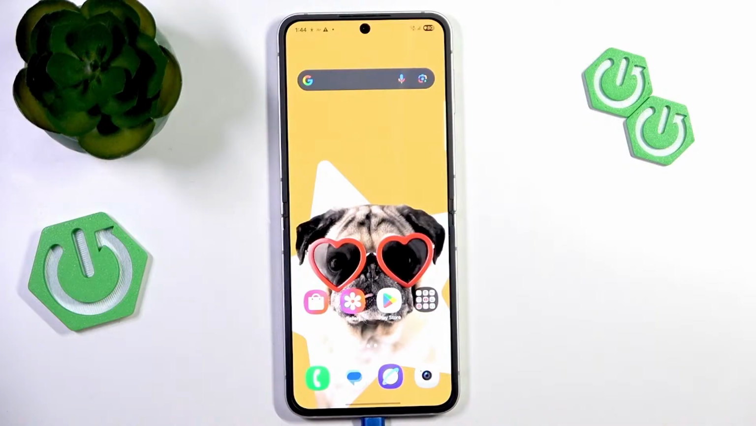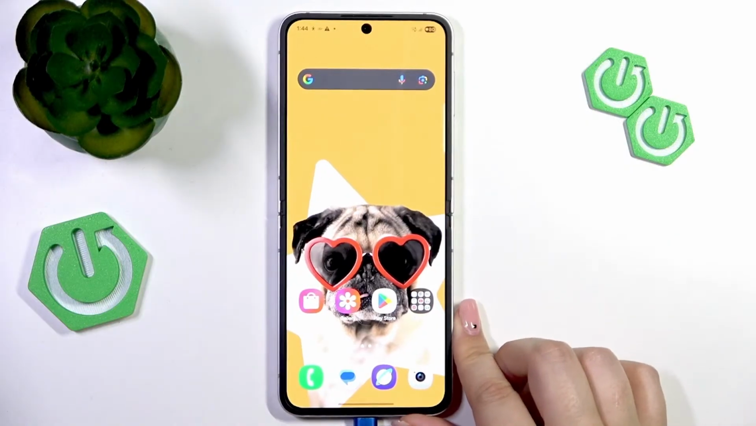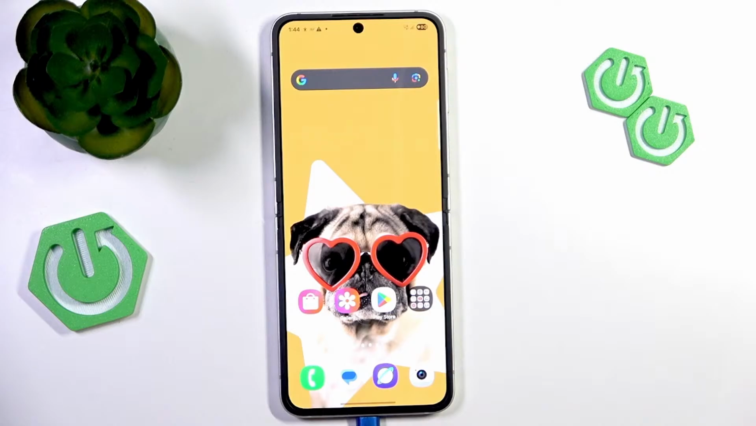Hi everyone, in front of me I've got Galaxy Z Flip7 FE, and let me share with you how to fix app crashing.